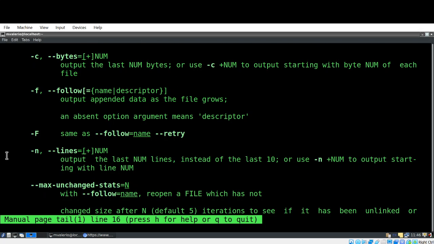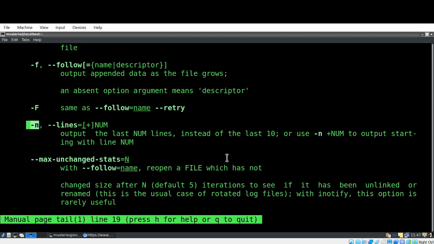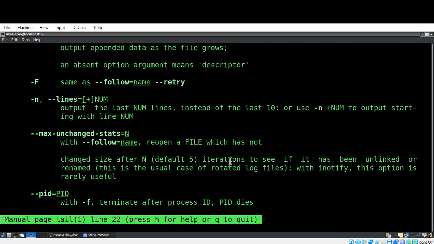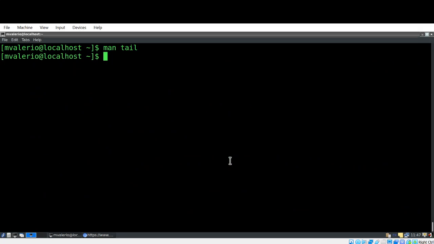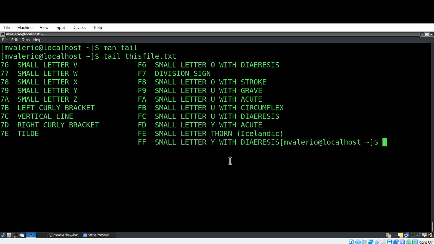And lo and behold, it's just like the head command. You could use the -n to tell it how many lines you want to print out. So 10 is the default, but if we desire to do anything else, we can. So let's just go ahead and do tail file.txt, and now we have the last 10 lines of this file.